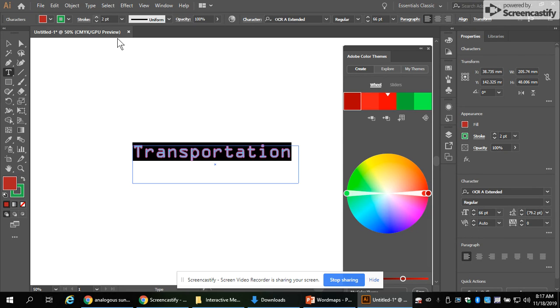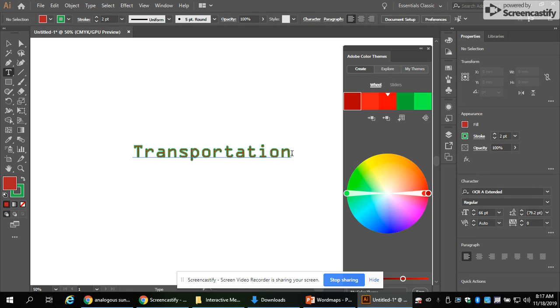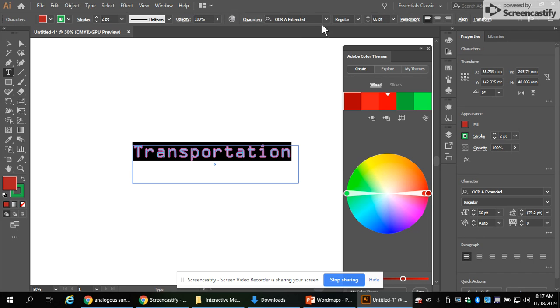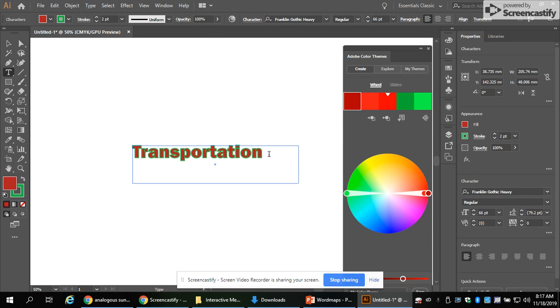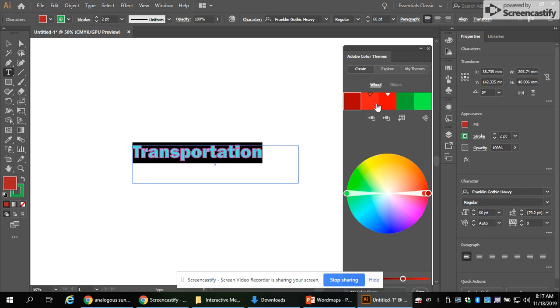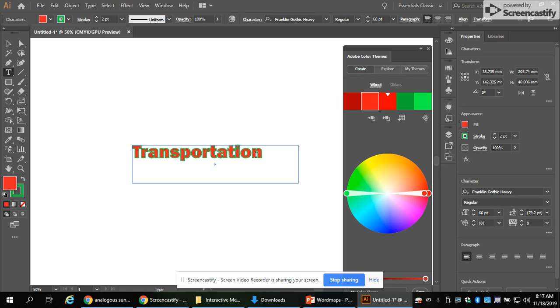Let's bump the stroke up a little bit. I don't really like the way this font looks, though, with this color scheme. So I'm going to change the font from Orca Extended to Heavy Goth. And you see how this red is a little too dark. So I'm very simply going to go here, make that in there, and just change it to make it a little bit lighter. So transportation, which is something that's good to think of around the holiday season.